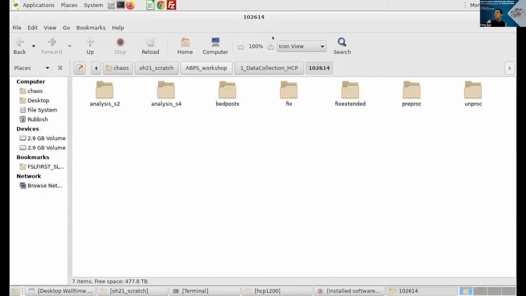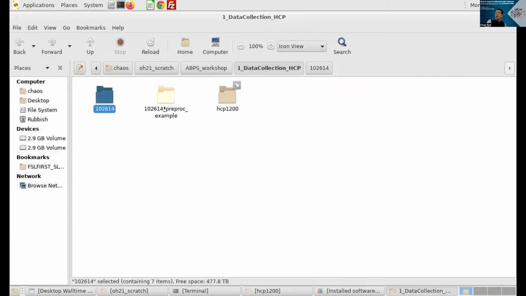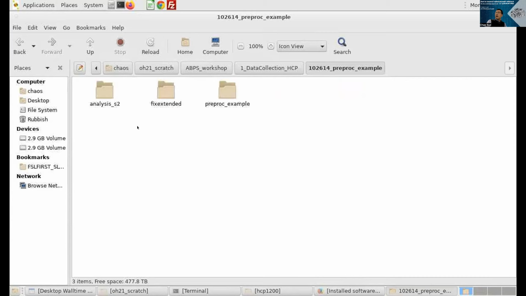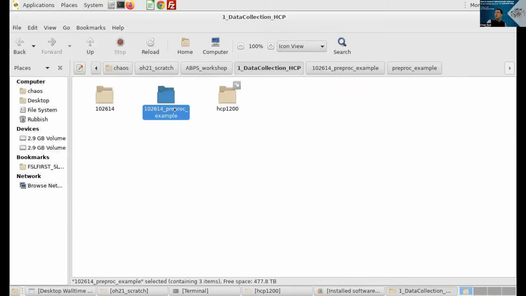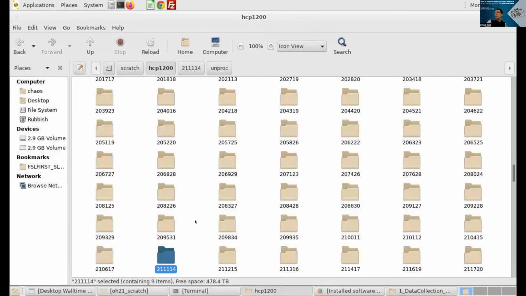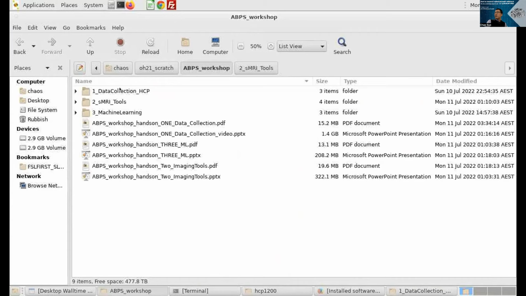The one we're going to work on is this one, the pre-pro example. I've opened it here. We will have one of the task imaging data, and we will have the fix resting state. This is actually running the ICA, and also a preprocessed example. That's all the structure in there. So the plan is we copy this folder into our folders. The idea is to come to here, and we copy this one.